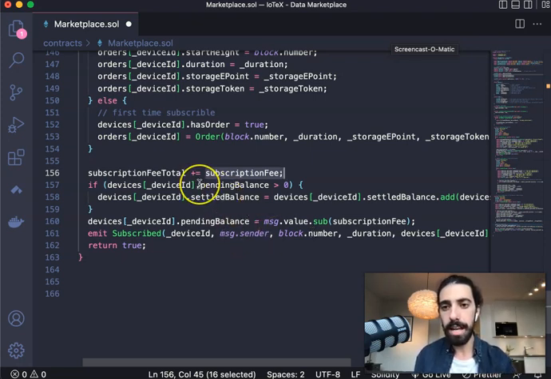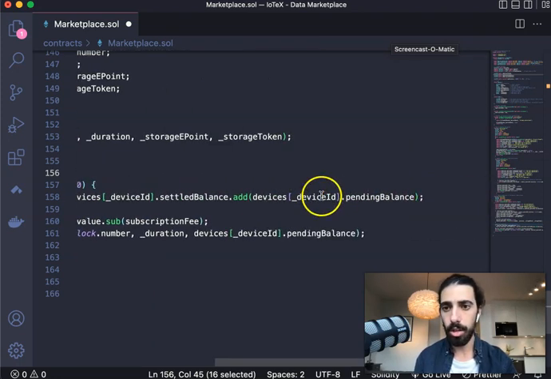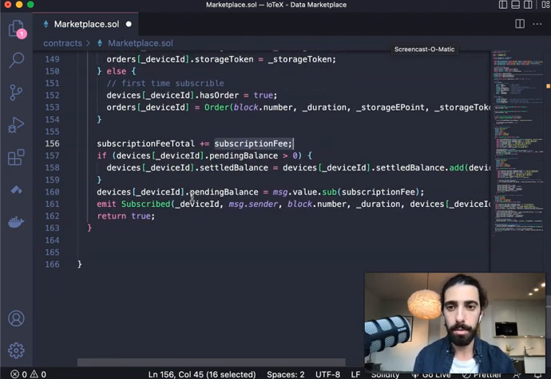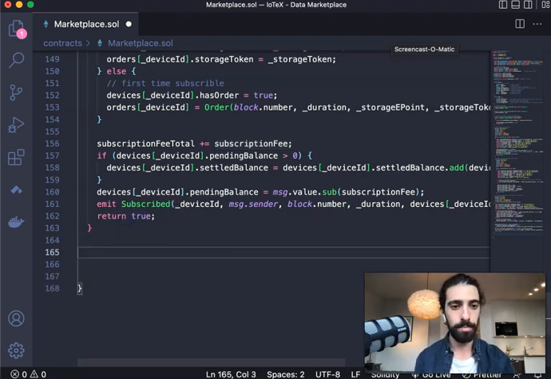So if this device has a pending balance, then we're going to add this pending balance to the settled balance. And if this device does not have a pending balance, we're basically going to establish the pending balance as the value that is sent with this transaction minus the value that we are paying for the subscription fee. We emit the subscribe event and then we return true if everything went smoothly, as I am sure it did.